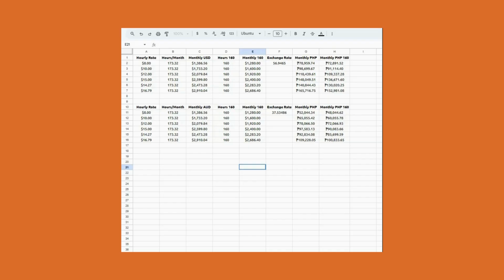Today I'm going to show you how to create a dynamic salary calculator in Google Sheets. With this setup, you can convert hourly USD rates into monthly PHP income that automatically updates whenever the exchange rate changes. Super useful if you're freelancing or working with international clients.